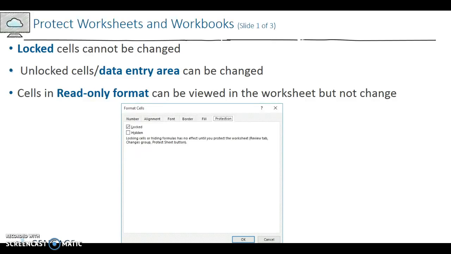You can lock cells. What that means is when you have a cell that's locked, you cannot make any changes in it. If you have an unlocked cell, then data entry can occur. So someone can go in and do a data entry. If you have cells that are read-only, that means that you can look at them, but you can't change them.